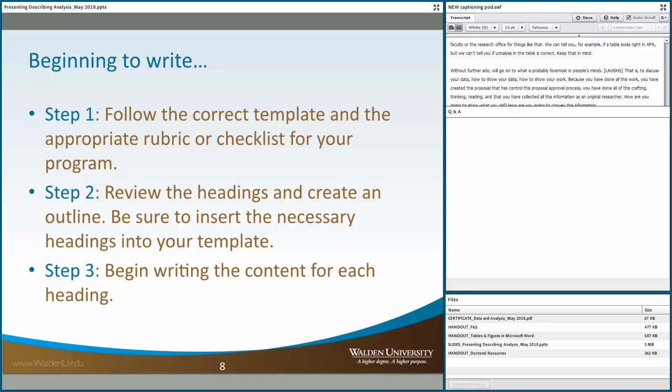Well, just very basically to start off, as you are beginning to write, for some of you this may be chapter 4 if you're doing a dissertation. For some doctoral studies this may be the second half of section 2. For some people it's section 3. Just depending on the type of study you are doing, this information could be appearing in different parts of your document. But just know that when it comes time to write up your results, make sure you are using the correct template and that you are also using the correct rubric and checklist for your program.